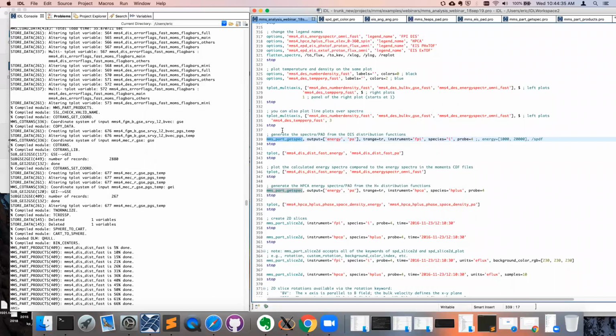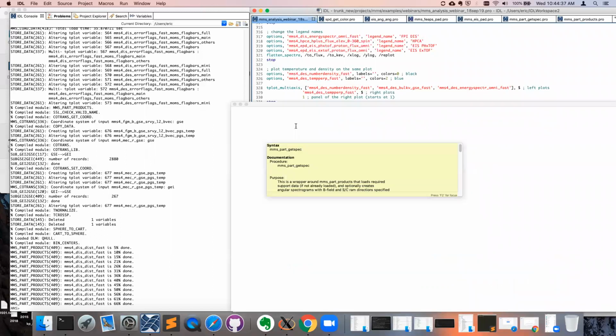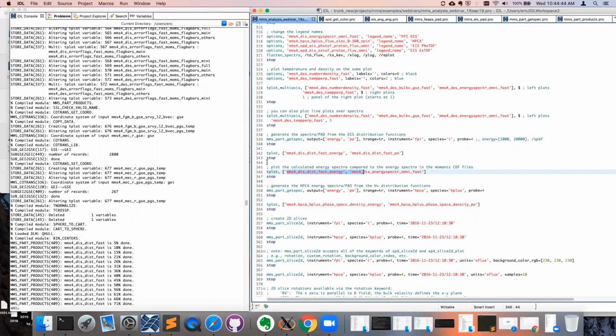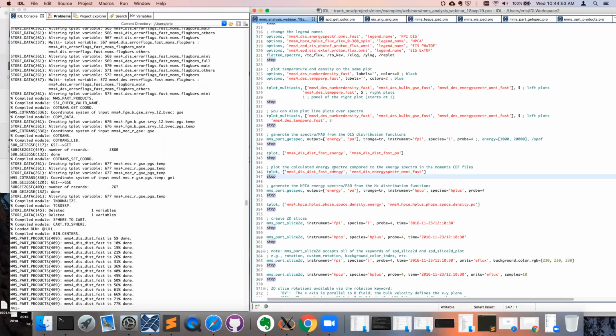But the cool thing here is after you generate the spectra, you can actually compare the spectra that you generated with the spectra from the moment CDF files. So you can prove to yourself that you're actually generating the same thing that the team is generating using our tools. And they're actually generating these things differently, using their own tools. So these things are independently being calculated. So it's good that they match.